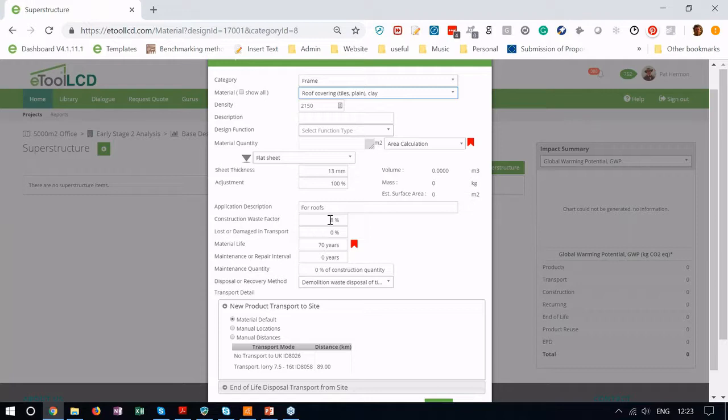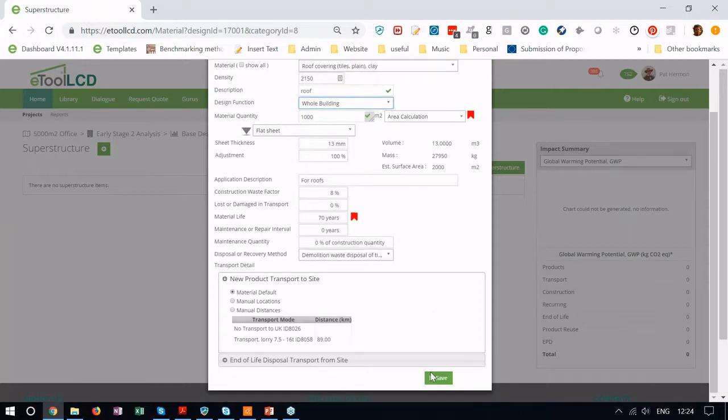Maybe the client has a specific target for zero waste. Maybe the manufacturer has a longer life expectancy than this. It depends, but generally we'll leave it default, and certainly for stage 2 I wouldn't be going into that level of detail just yet. So we have our roof tiles, and it's 1,000 meters squared. Now that's just the roof tiles.